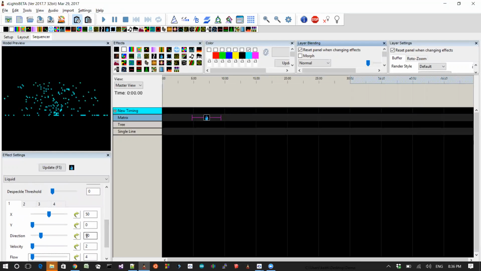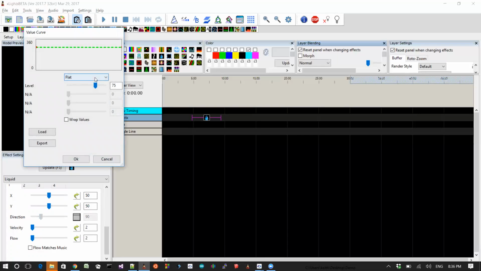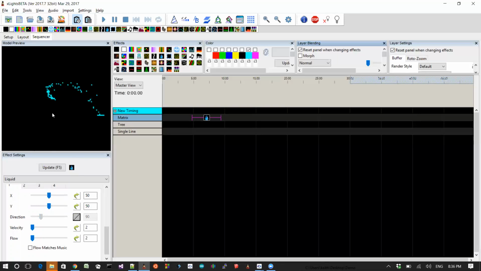The direction really, the best way to see the direction, if I change the X and the Y and bring this into the middle, and I've got the flow nice and low, so you can see which way it's going. So 90 degrees is going up, 0 is out here to the right, and it goes anti-clockwise around. That's just the way it works. If we were to change this to a value curve, set it to a ramp, which starts from there and goes to there. And so you can see how it's moving around in a circle and spreading the water out. It kind of looks pretty cool.